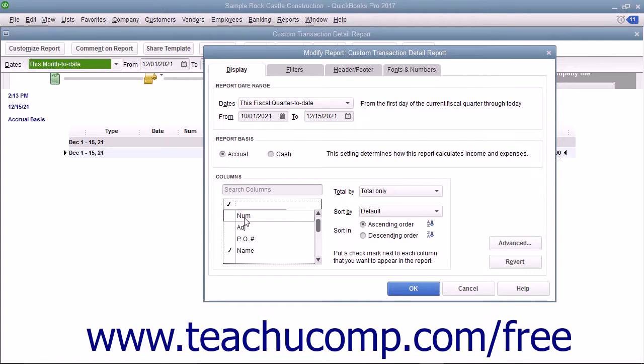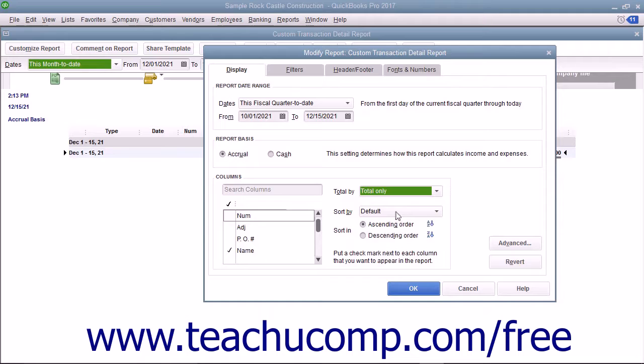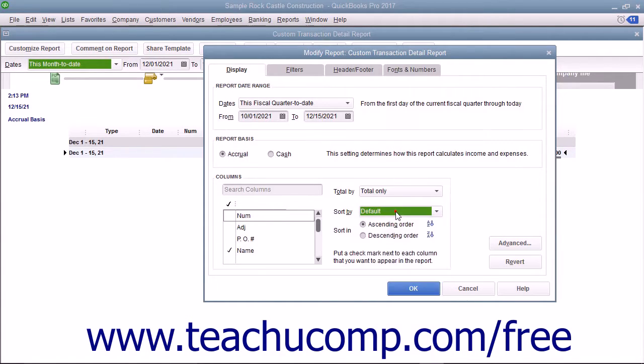You can choose how to display a total over the transaction shown by making a choice from the Total By drop-down menu. You can use the Sort By drop-down to choose by which column's values to sort the report. You can choose any report column added to the report from this drop-down menu. You can then select either ascending order or descending order to choose the sorting method to apply to the column's values.